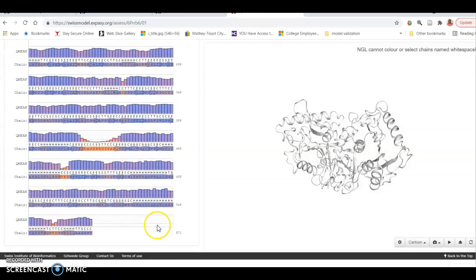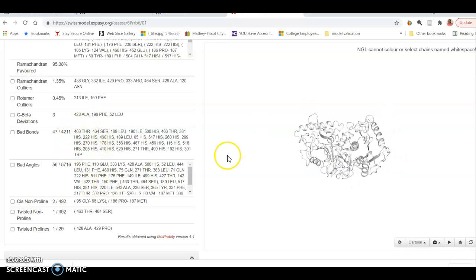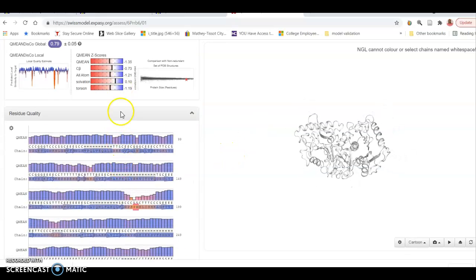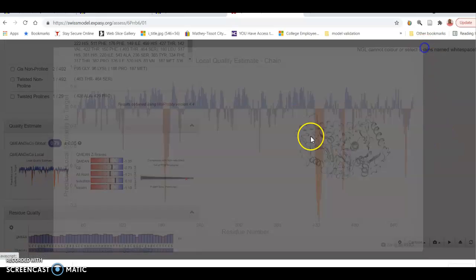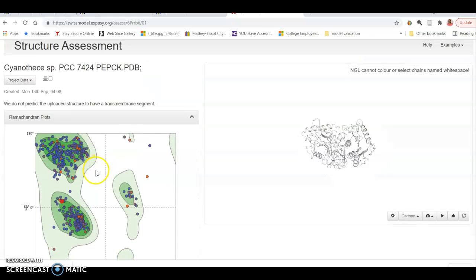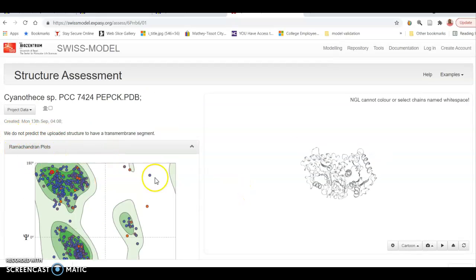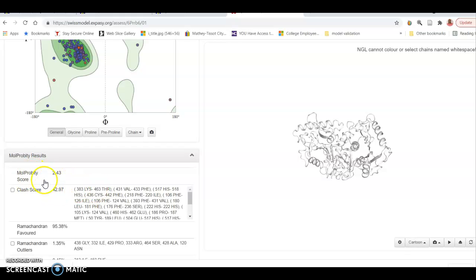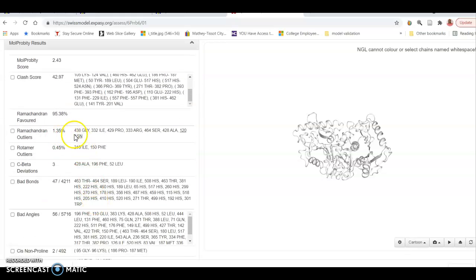Okay, so that's about it. Again, you want to record or save this graph as well, and then of course you want to save this Ramachandran plot. And you can record this other data here, like the MolProbity score and the favored Ramachandran regions, the outliers, etc. Okay, that's it.